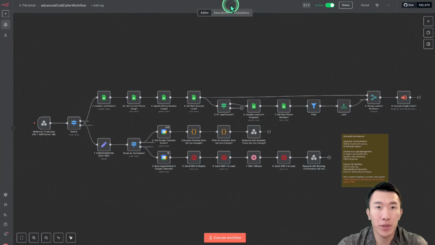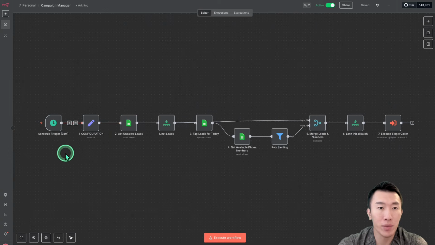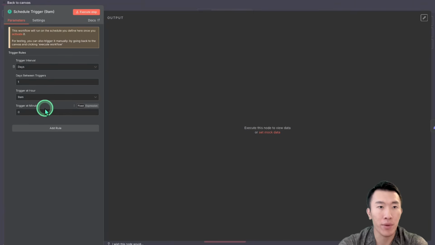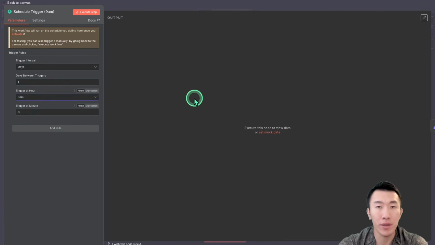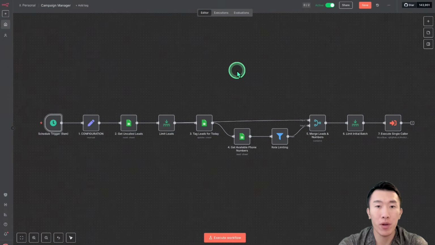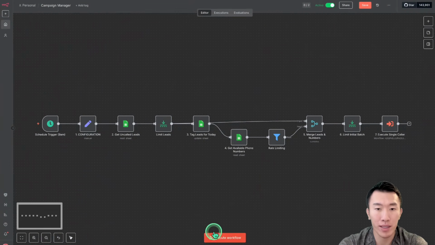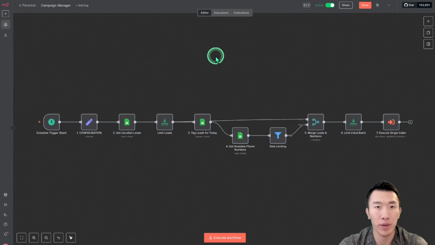So all that there's left to do is either wait until 9 a.m., which is when it's currently scheduled to trigger. By the way, you can also go in here and change it to whatever time you want. Let's say you want to trigger at 8 a.m., then you can go ahead and do that. But if you don't want to wait for 8 a.m., you can also just hit execute workflow right here. It's going to execute immediately. And that's also great for doing things like testing.